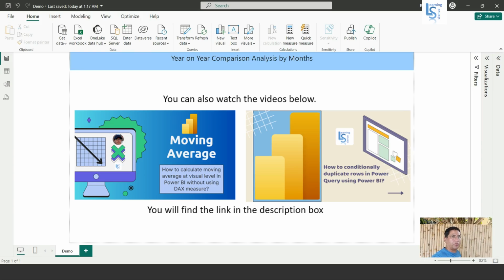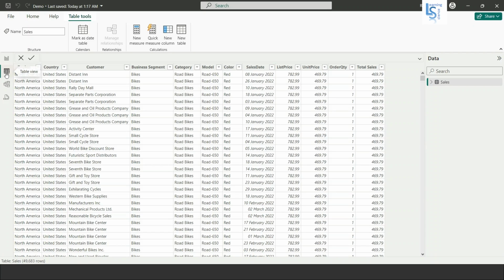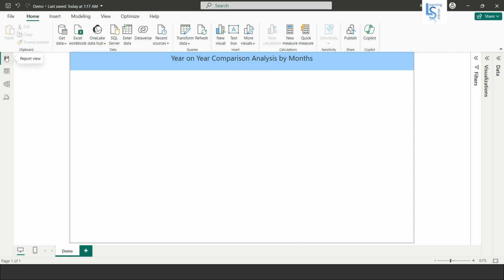Let me switch to the computer for the team. So let me first show you the data table. This is the data table and you can see so many columns. In this episode, we are going to play with the sales date and the total sales. We basically need a year-on-year comparison analysis on the total sales by month.